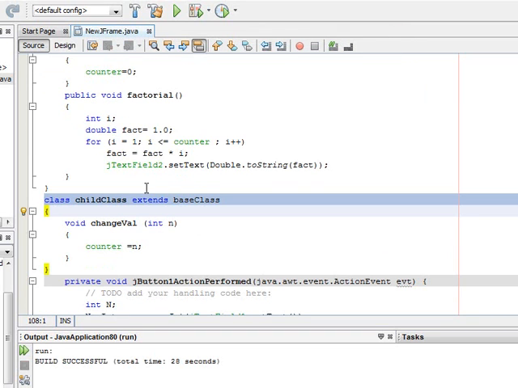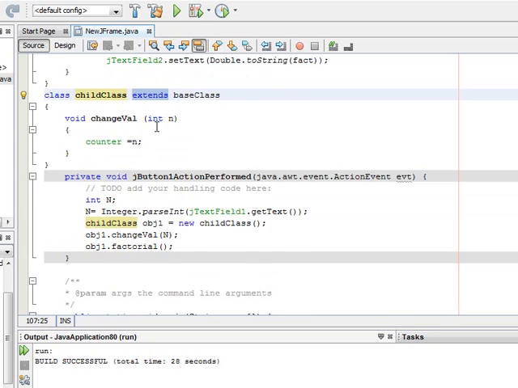Whenever the functionality of a class is to be extended, we have to write the name of the child class followed by extends. With the help of this extends keyword, we can extend the functionality of the base class.